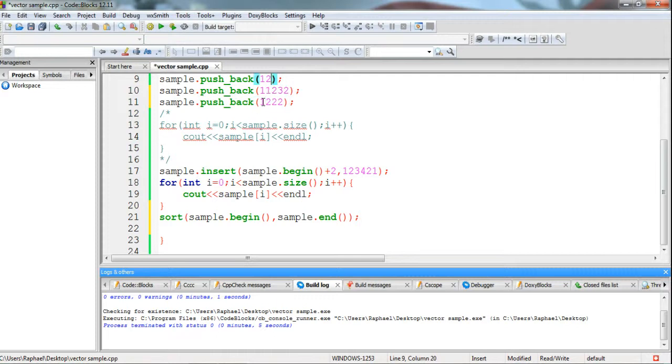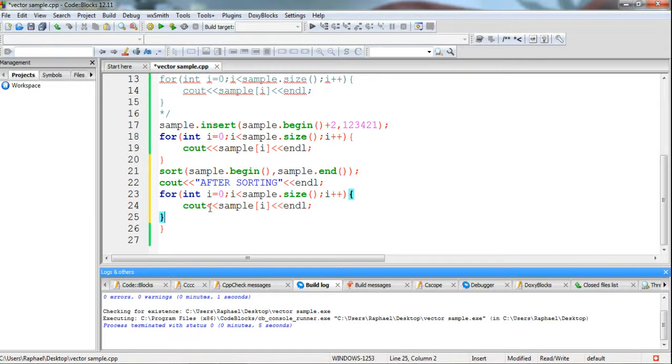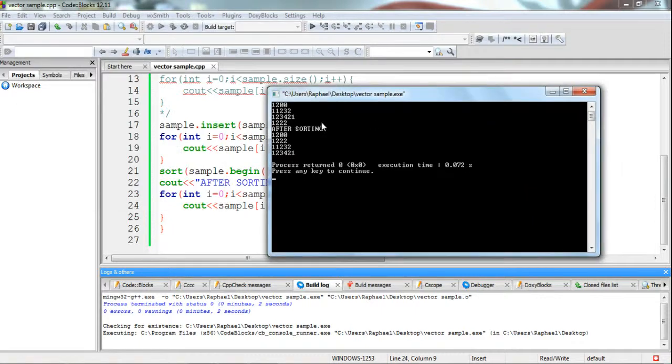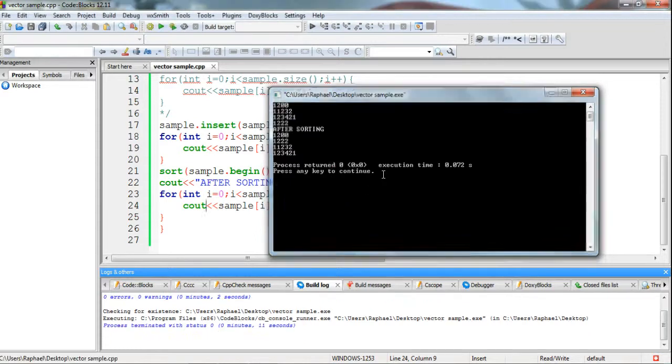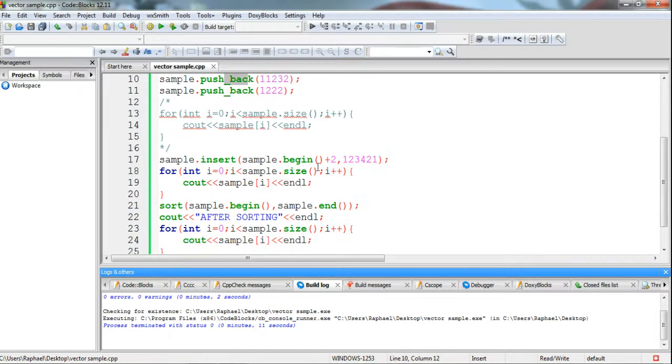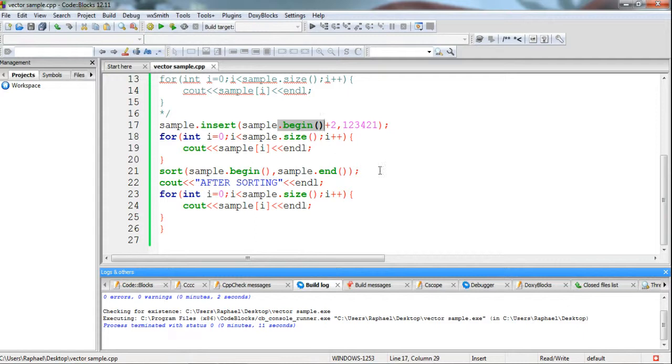Let's change our numbers for a little bit, and let's write down this message after sorting. There we go, endl, sorry, caps lock. Alright, and then output it again, and compile and run. There we go, before sorting it was like that, and after sorting, the elements are sorted. Alright, so these are the functions that I would like to show you: the push_back function, dot size, the dot begin iterator, the sorting, and how you can output your vector.